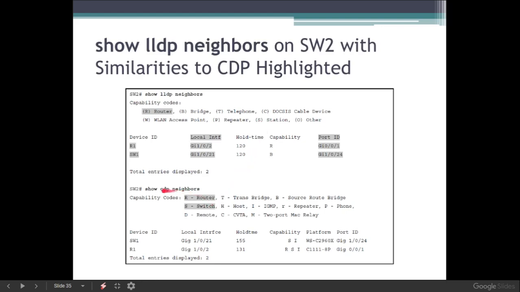Yes. Right. So what we're doing here is making a comparison. So we do show LLDP neighbors, comparing it with the show CDP neighbors, just so that we can have an idea of how similar the information is. As you can see, the difference comes right here, capability and platform. So LLDP gives us capability, but it tells us less information. The CDP can tell us not just that it's a switch, but that it also supports IGMP. While for LLDP, it just tells us B for bridge.